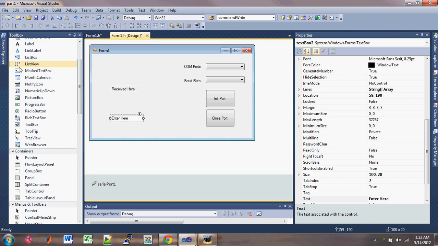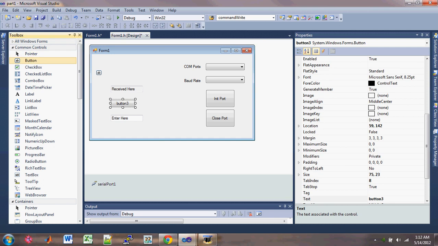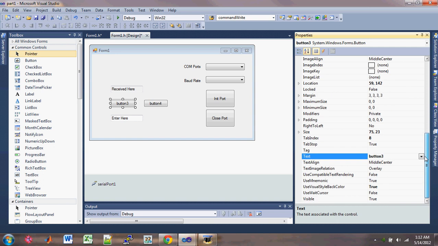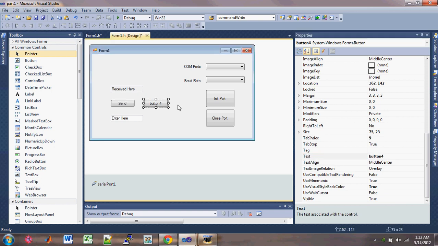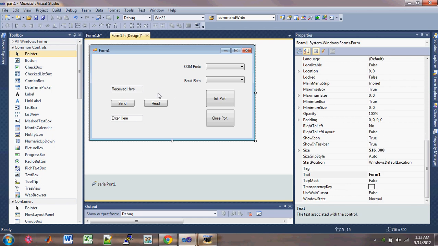And then we add two more buttons here. One, two. First button is for send. Send. And this button is to read. This one won't be instantaneous like the other tutorial I made. Okay, but that should be no big deal here.